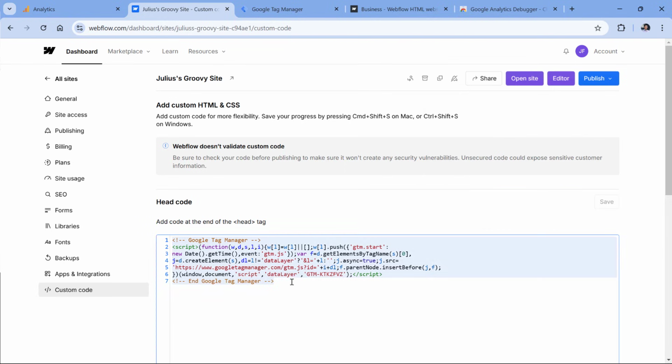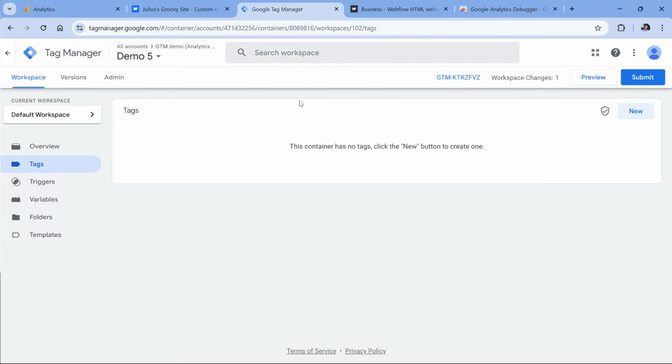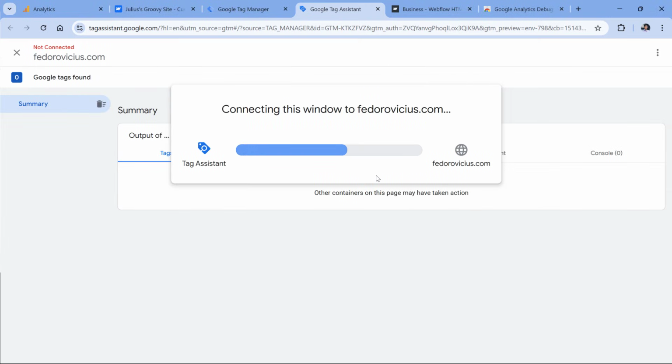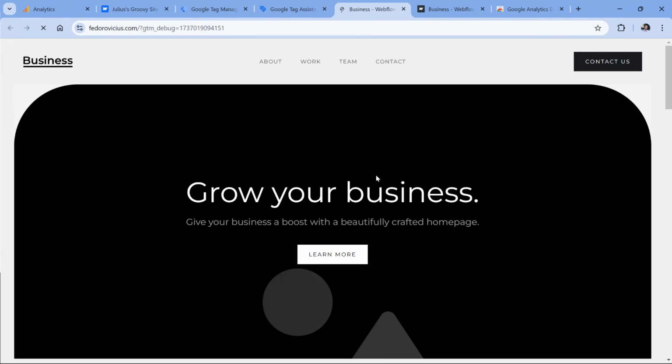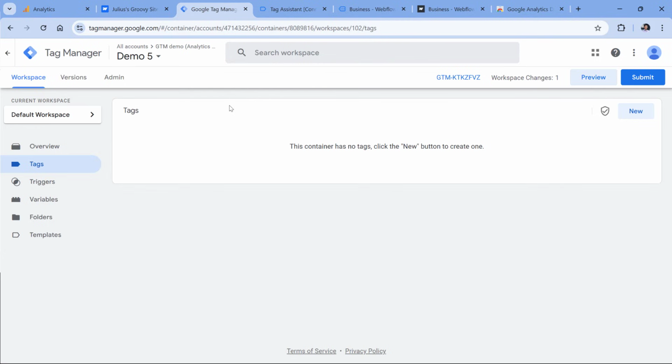So once Google Tag Manager is installed, then you can go to GTM interface, then click preview and enter the domain of your website. Then click connect. Right now, we are just testing if Google Tag Manager is installed properly. If it is, then you will see that Tag Assistant is connected. Now we can install Google Analytics.